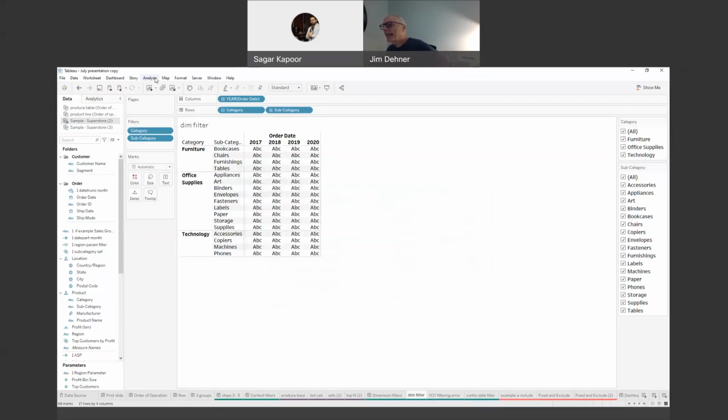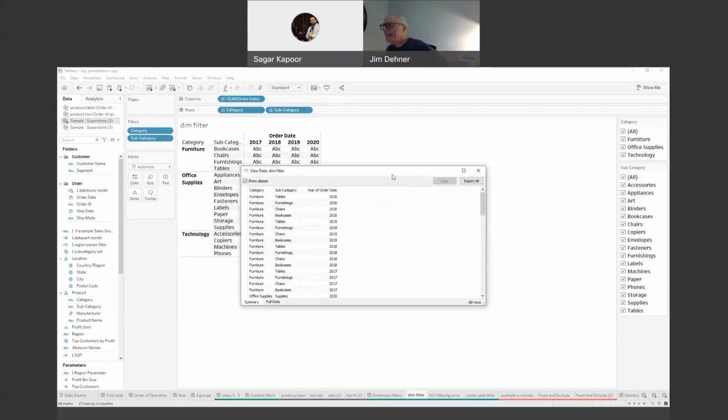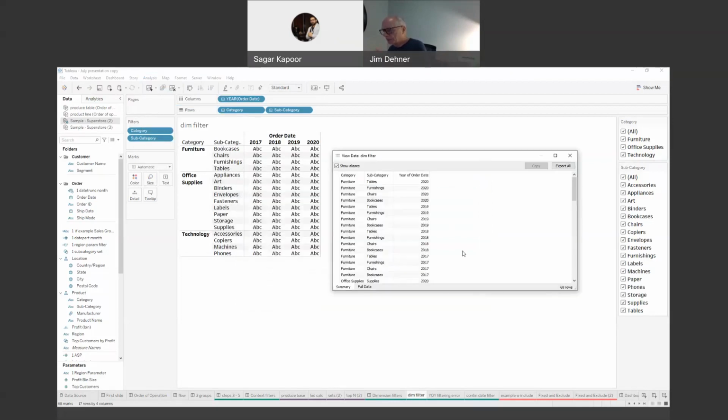I can also come up here to Analysis, and I can open this tab, and I can look at View Data here. And this data set, or this view, is the data in the data table on this particular worksheet. So right now I'm looking at the summary level. It says there's 68 rows. And you say, well, Jim, that's not 68 rows of data. There's far fewer than that.